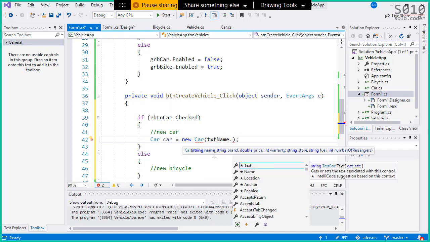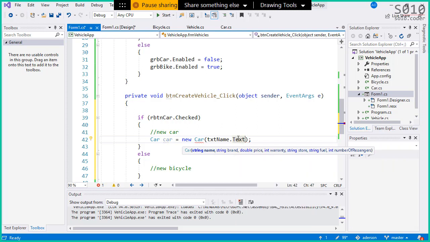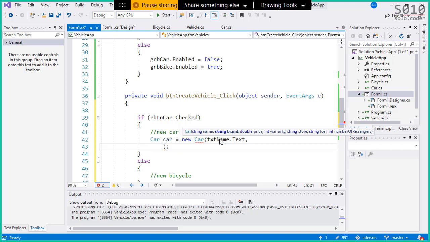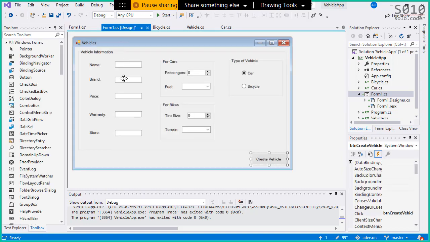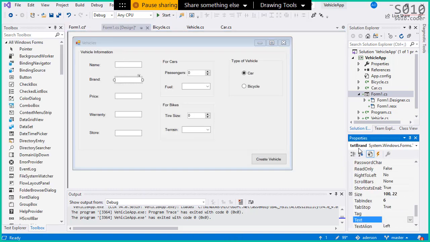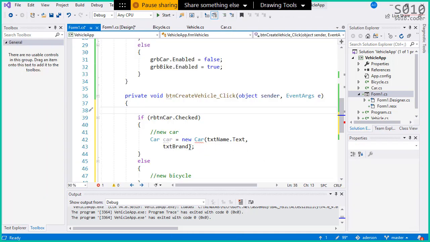What is the property? We're going to use try in a little bit, but let's wait with that one. So to get the name of the car, we have the text box, the Text property of the control. So we call the Text property of txtName. Brand, txtBrand, which is the name of the control. Look at the name. So txtBrand.Text as well.